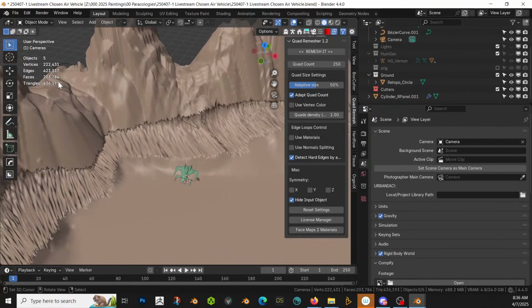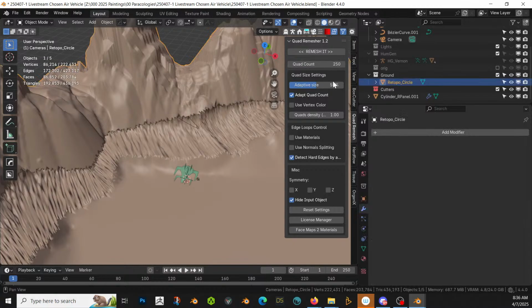Okay, but we don't want 203,000 faces. We need to quad remesh this thing down to like 50,000. Which probably is going to make it look better on top of everything else too, particularly once we apply our other terrain modifiers to it.